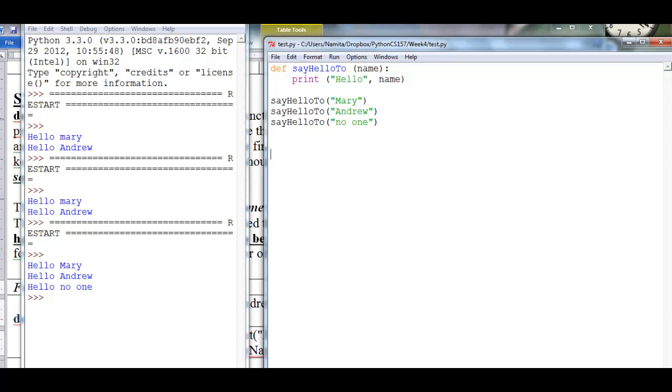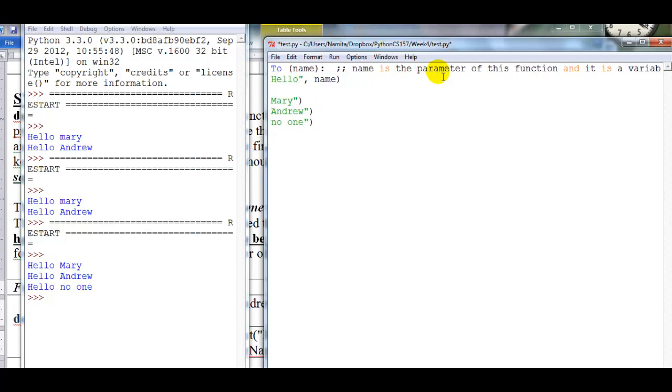So now let me explain some terminology here. What is this? This is a definition of a function. The name of the function is say hello to, and the function has one parameter. What is a parameter? Whatever we write inside the parentheses when we are defining the function. This is a variable. So let me write some comments here. Name is the parameter of this function, and it is a variable.